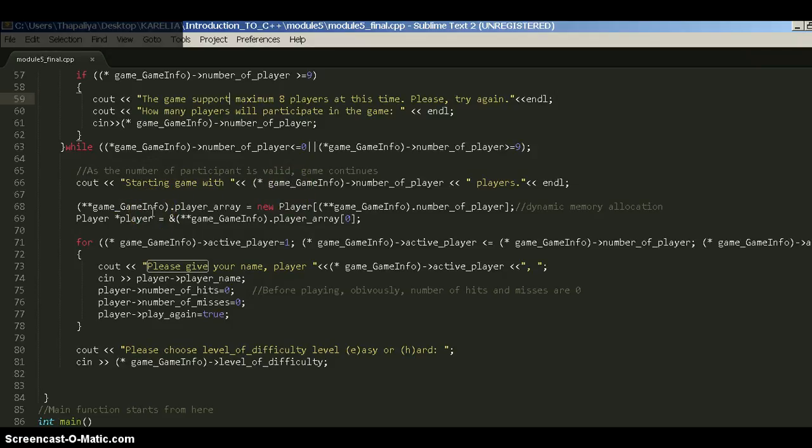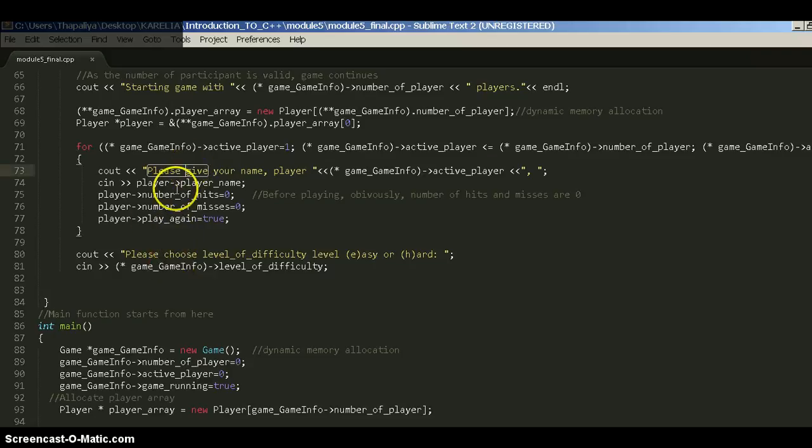And here is the dynamic memory allocation. Then we run one for loop. It gives the opportunity to write every player's name, and obviously at the beginning the number of hits and misses will be 0.